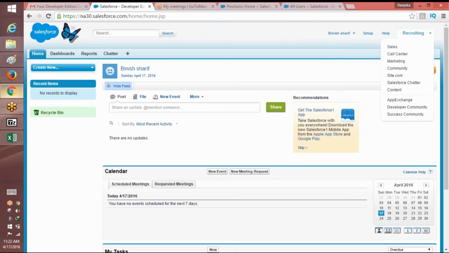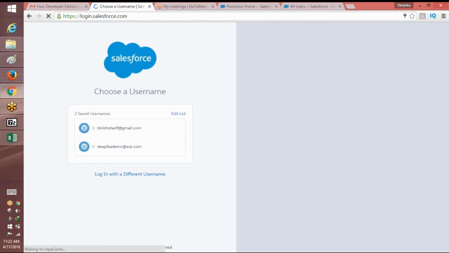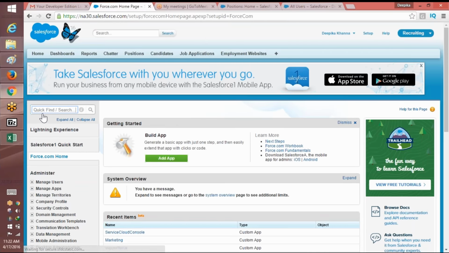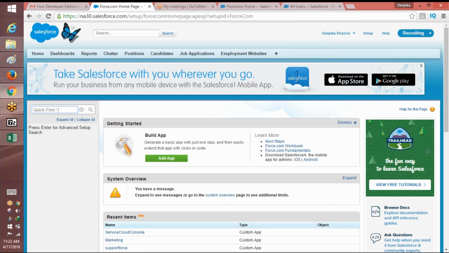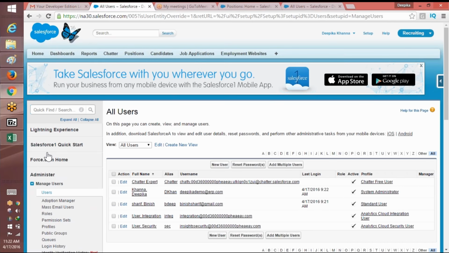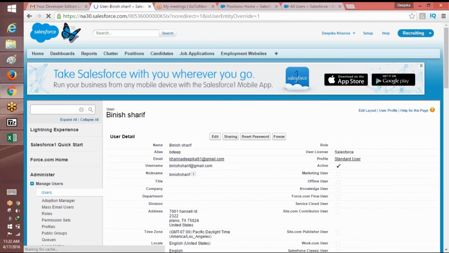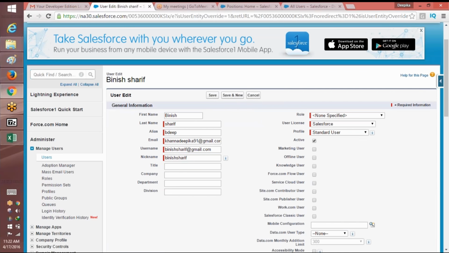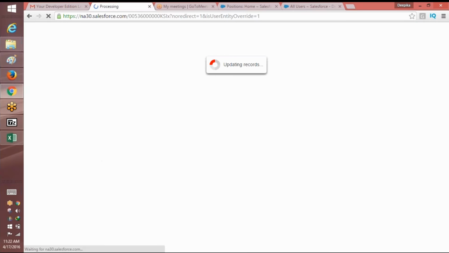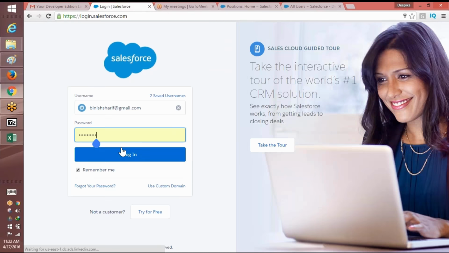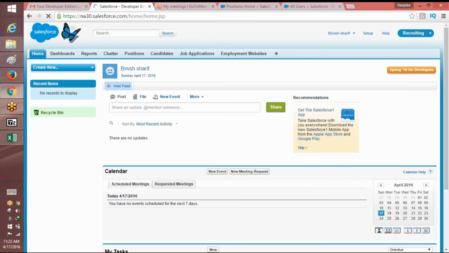Okay, so what I'm going to do is log out and log in back again as Deepika, and give her this profile. So I'm going to go to my users, go to Binish here, and click edit. And here, guys, you can see she still has standard user. So I'm going to select the standard user recruiting from here and hit the save button.